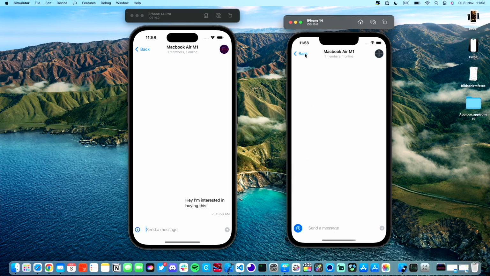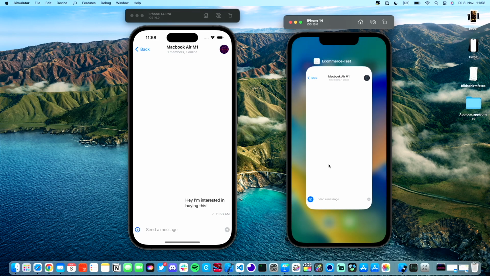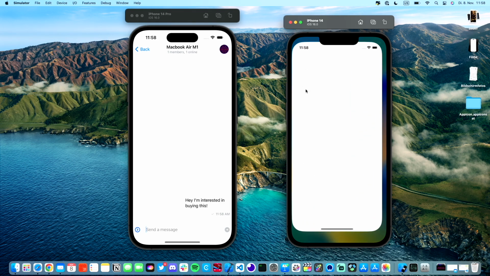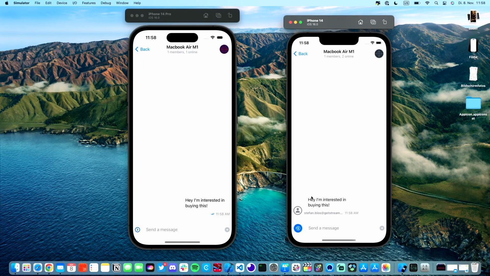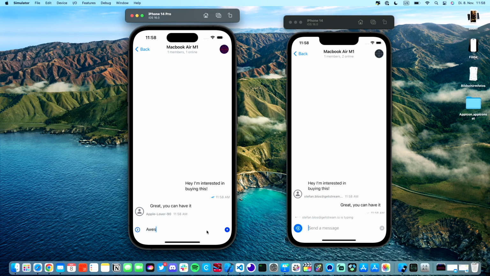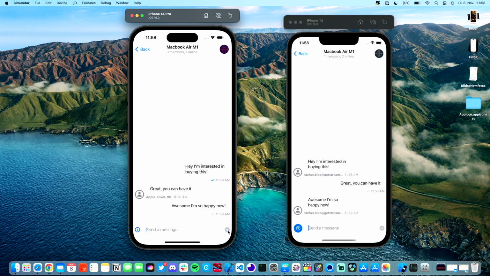That's the beauty of live coding, right? So somehow it's not working yet. Let's reload this. There it is. All right. Maybe something went wrong. OK, but now we can say, yes, great, you can have it. We already see the typing indicator here. Nice. Awesome. I'm so happy now. Perfect, right? We've had a chat.